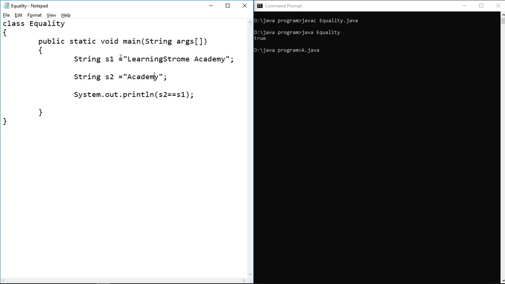Okay, s1 is another object which is pointing to this string literal, and another object s2 which is pointing to this string literal. Now in this case, friend, our compiler is going to give us a false as a result, because both these are different objects, and both have different addresses. That's why we are getting a false as a result.